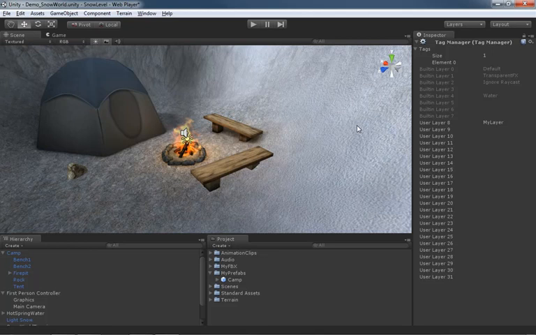So with that, let's go ahead and get started and take a look at tags and how we can create and associate tags in our levels.